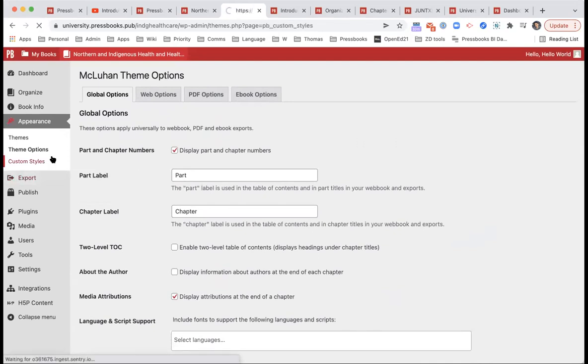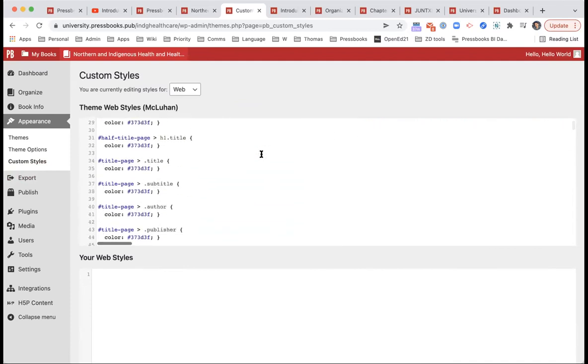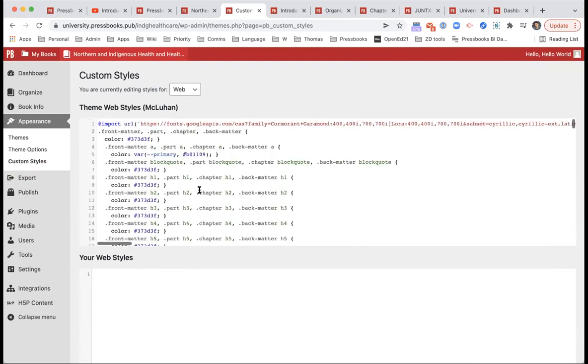The last thing that I want to show you in the appearance module is custom styles. This is where you can add your CSS. Something that I want to mention now is that we do not offer assistance to your network managers about CSS. This is done completely at your own discretion. So if you would like to include CSS, then by all means, go to town.